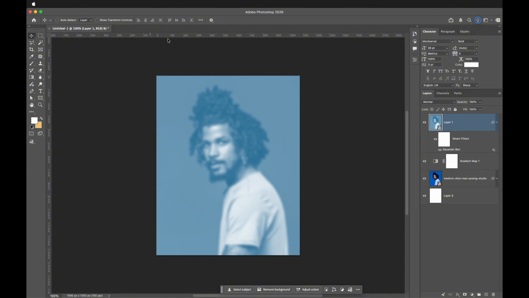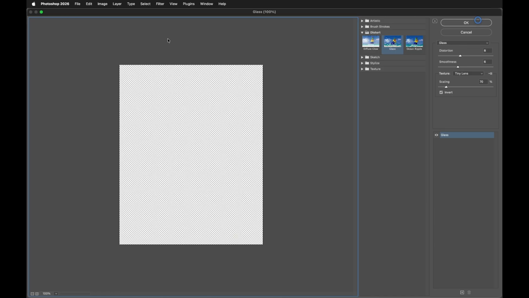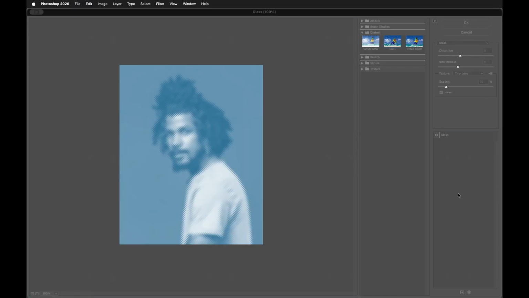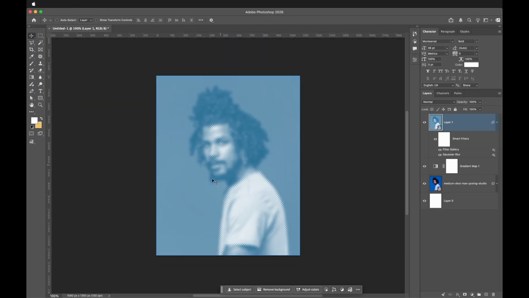So it's currently on glass. Glass is under distort, so you just click on glass. You would wait for it to load. For me, I prefer this tiny lens effect, so I'm going to click on OK for that. Just click on OK when you're satisfied with how it looks. Right, so it's applied the effect.